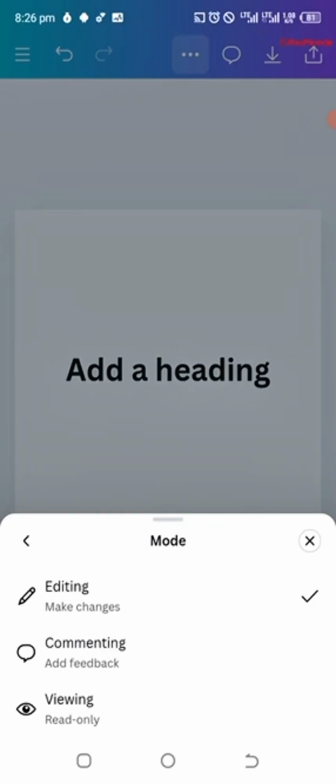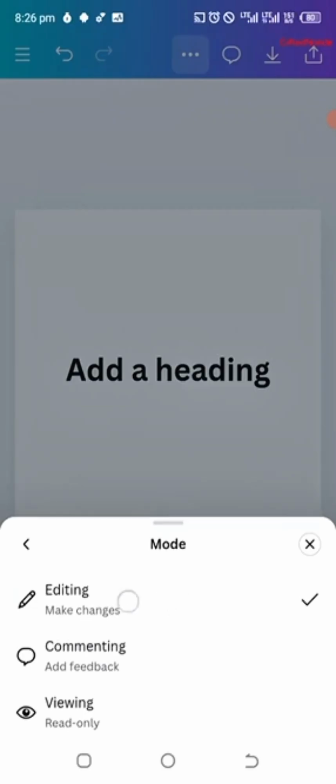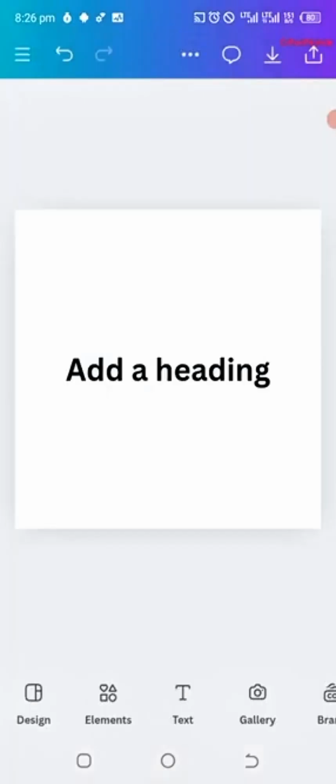Editing mode is where you're able to do adjustments to the design. With commenting, you can't do adjustments, you can just give feedback. With viewing only, you can't do anything, you can just read. This is for when a design was shared to you, and the owner may just put you as a viewer, so you can only view, you can't edit. Maybe just commenting, where you can give feedback. But this mode is editing mode, where you can do anything and make adjustments.